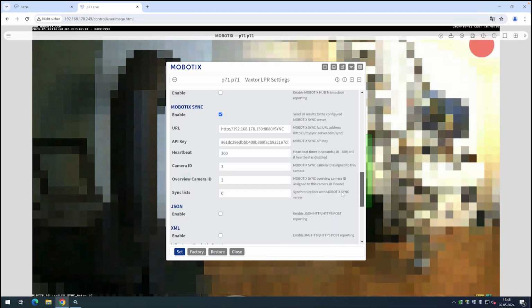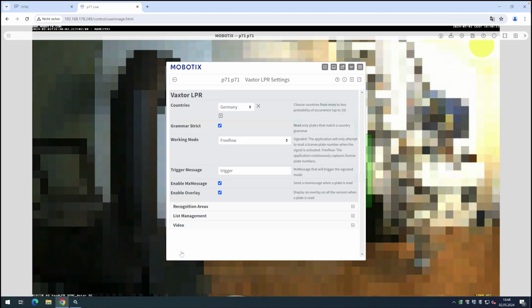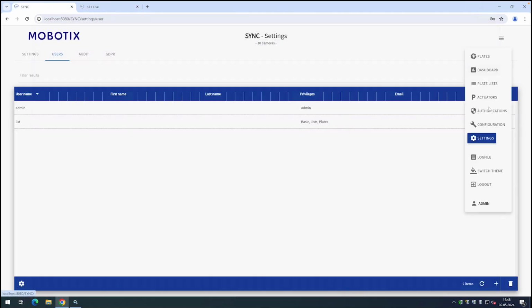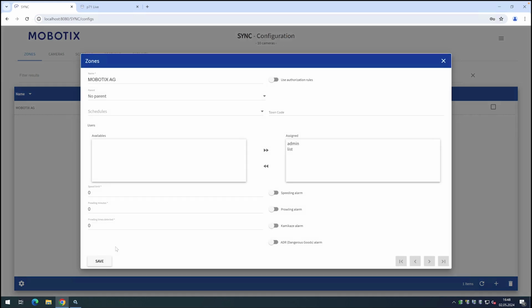And we tell the camera that it has to synchronize every minute, or get in contact every minute with the MOBOTIX Sync and check if there are no new entries. Then we close this one here, switch back to our sync, go into the configuration. We will add this user to this zone so that it has the right to synchronize and work with this group. Click on save.